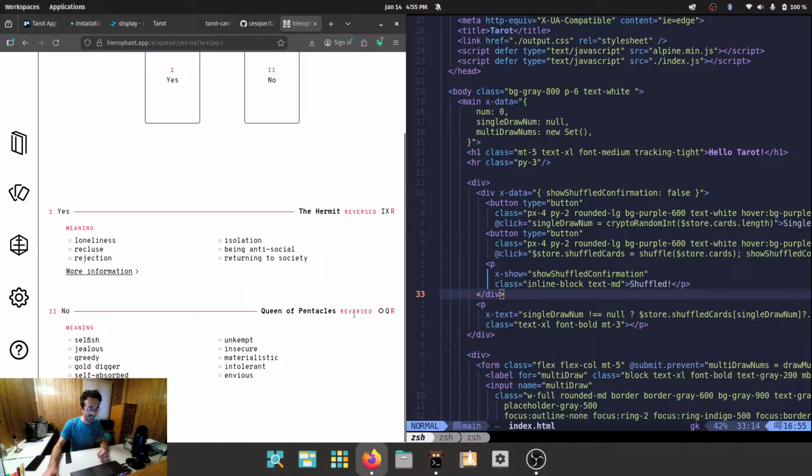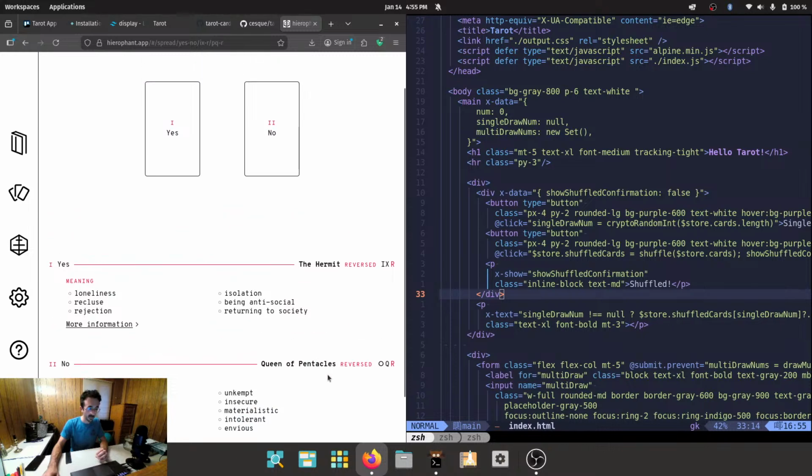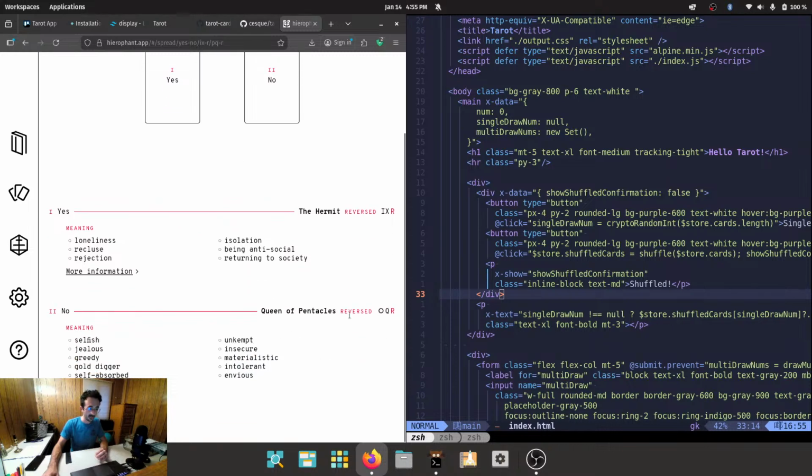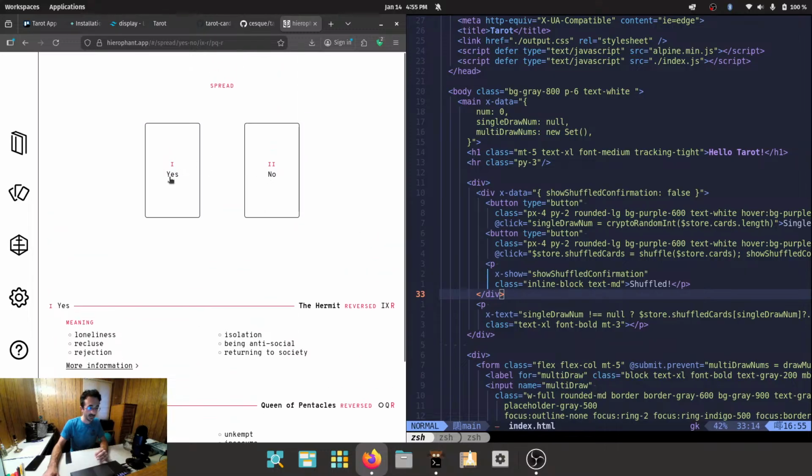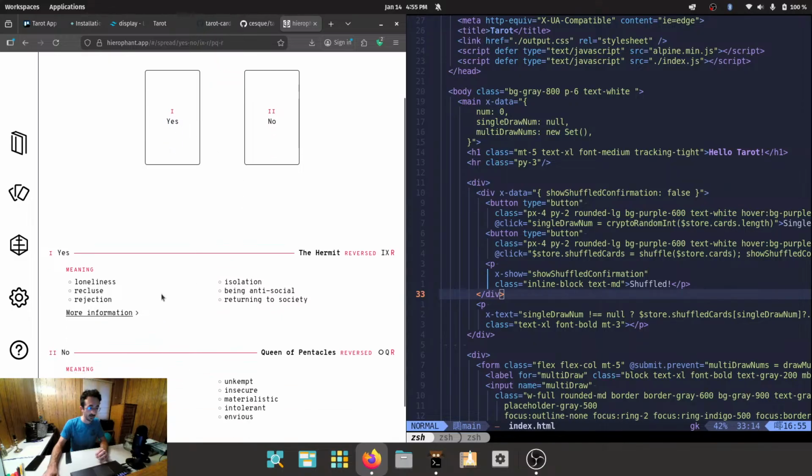And then the Queen of Pentacles reversed: selfish, jealous, greedy, gold digger, self-absorbed. Unkempt, insecure, materialistic, intolerant, envious. That's interesting. I mean, I wonder why these are links. Doesn't seem to do anything.